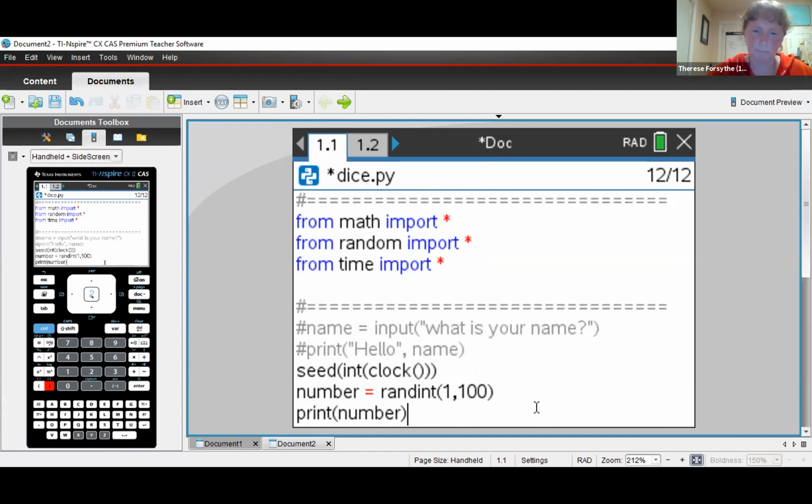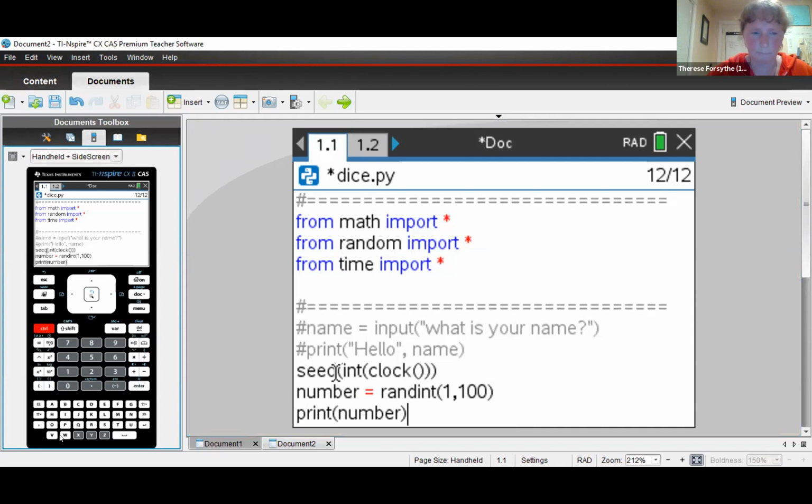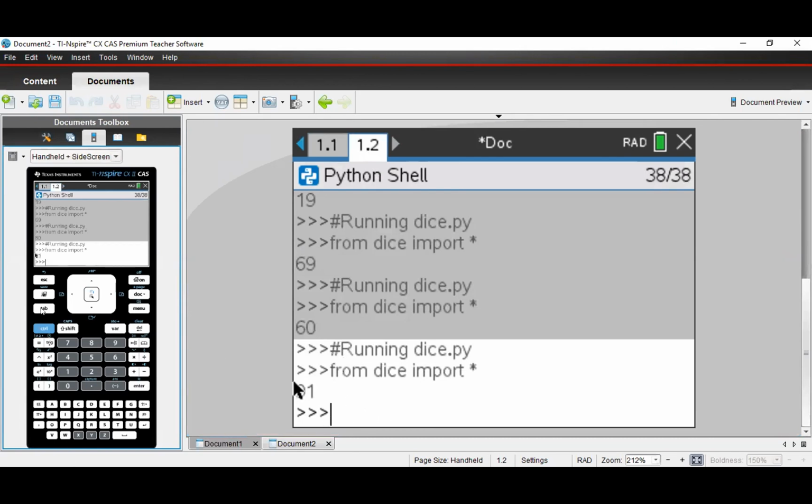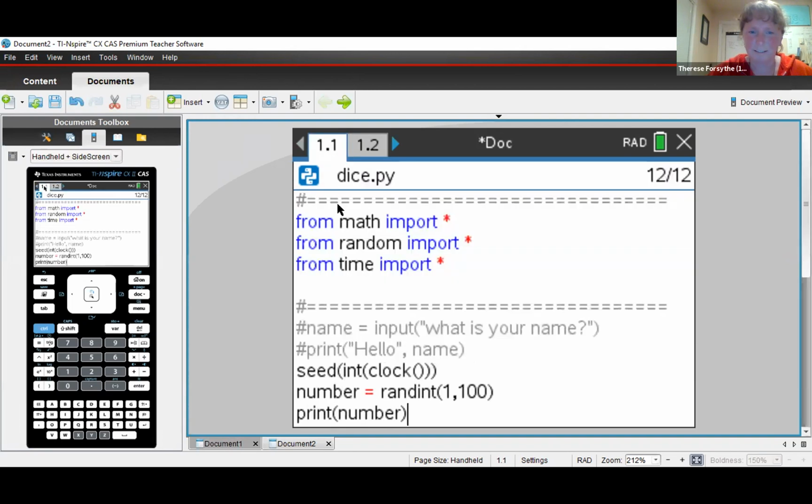Are we ready to try it now? Yep. I'm going to Control R. I get 69. And then 60. 91. So is everybody getting the same numbers as me, or are they getting new numbers? I keep getting the same number over and over again. Can you put maybe the first 3 numbers that you got in the chat, each person, and we'll see what happened across the group.